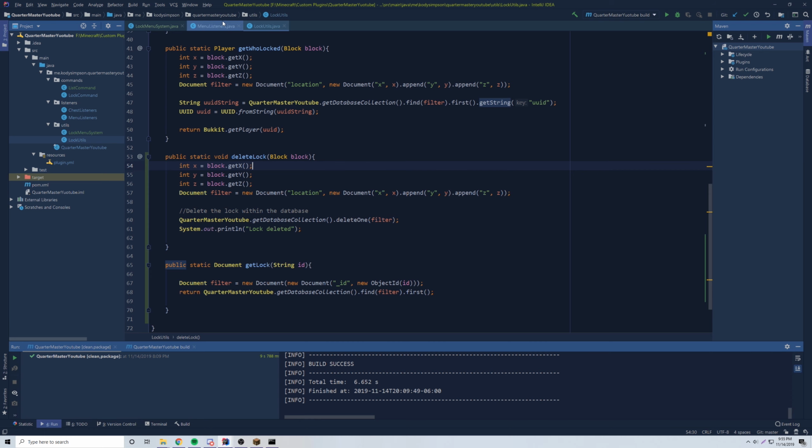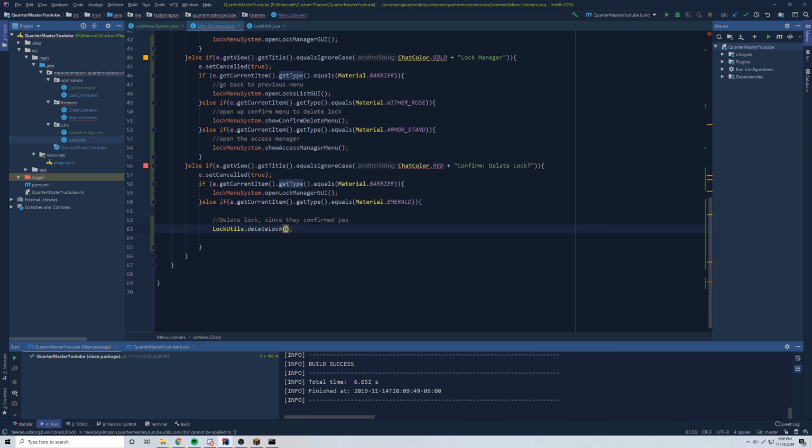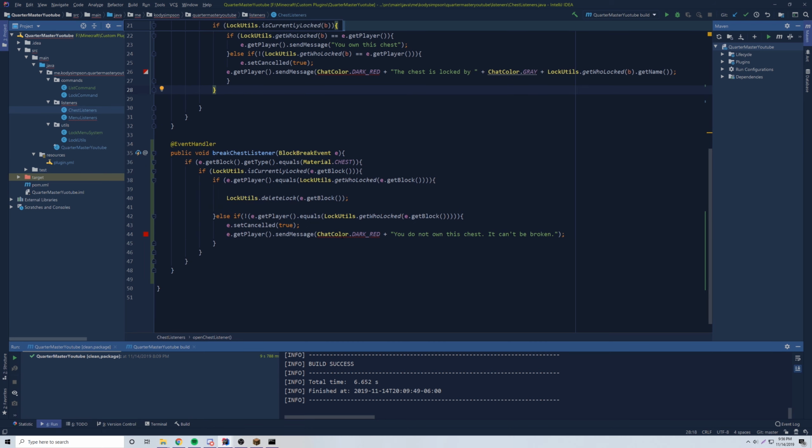So all we gotta do now is do LockUtils.deleteLock, and now we just provide a, oh, I see. Okay, that makes sense. The reason we have it is because this is set up for whenever we automatically break a chest, it's going to automatically delete the lock for us every time we break a chest that is locked, okay? So that makes sense.